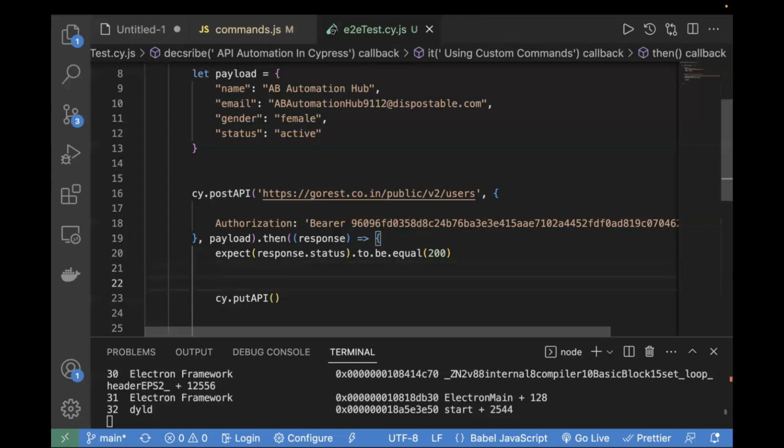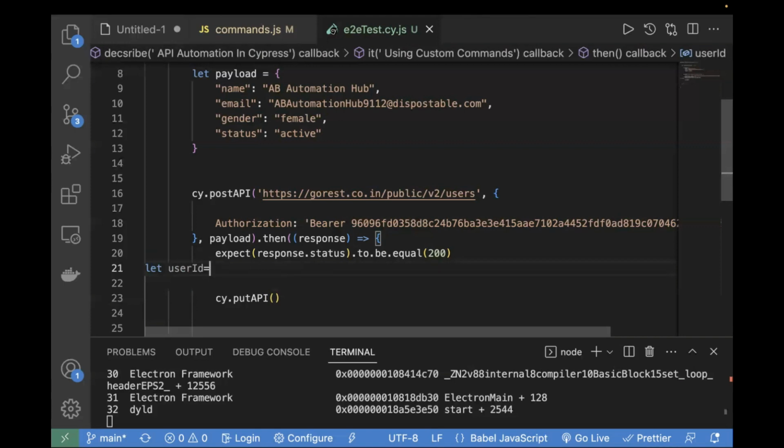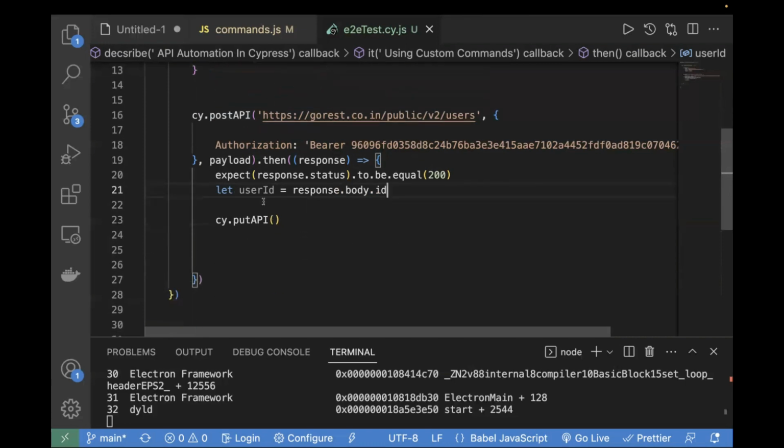So in order to get the resource information, we will create a variable over here. Let's store the user ID, which we get from the post call. So let me store it. So let's user ID. What is our user ID? So we are getting user ID from response.body.id. So this user ID we are getting from the post call. Fine. So now we have the user ID.